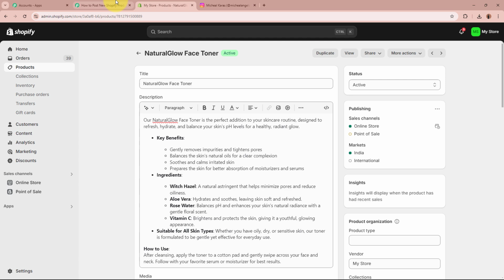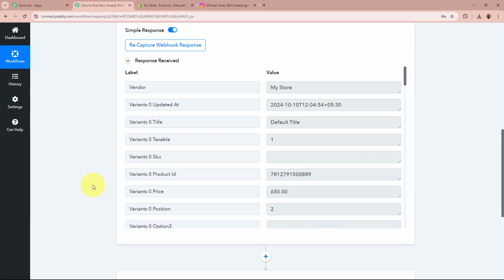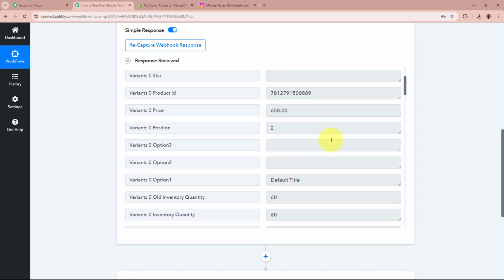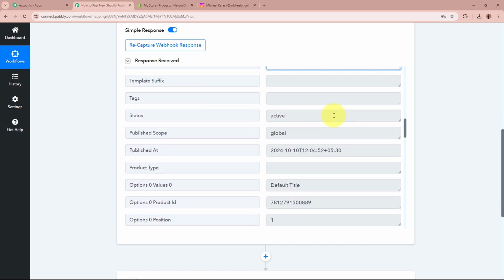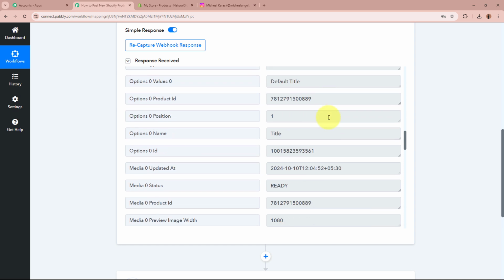As this product has now been added, I'm going to open my workflow and scroll down. And you can see right over here, Pabbly Connect has successfully captured the response of the product creation. If I scroll down, you can see right over here, we're going to tally the response. The title of the product comes as Natural Glow Face Toner. The status comes as active. You can see right over here.